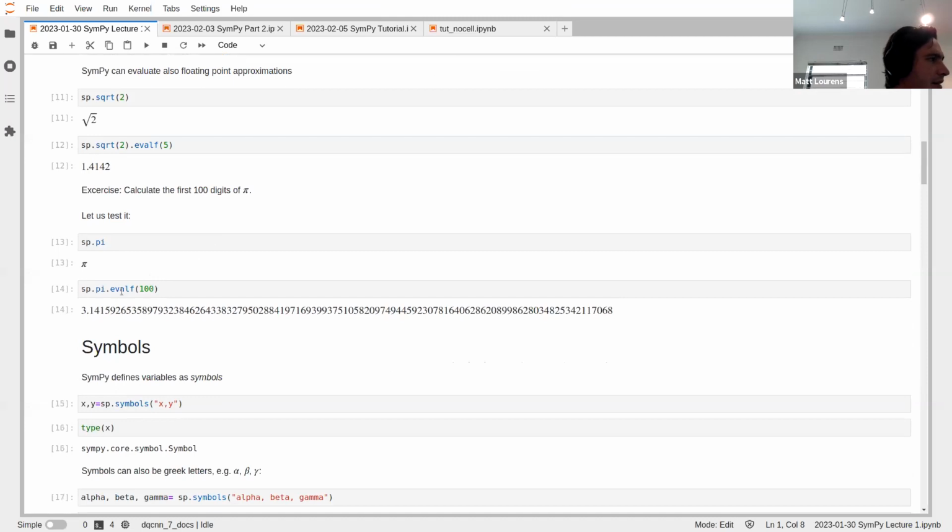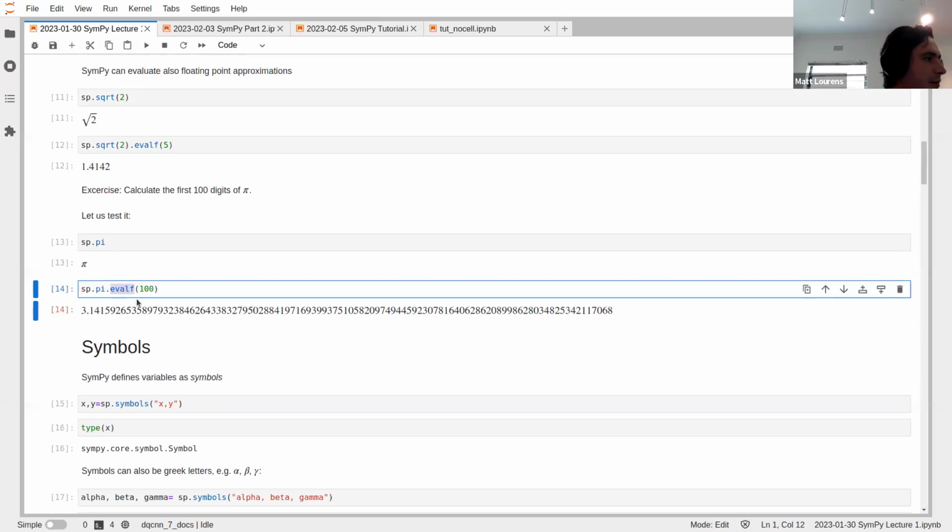And then this evalf function that Francesca mentioned, this is basically how you go from the symbolic to the numerical. It's just the name of the function to evaluate whatever your symbol or expression is to a certain degree of accuracy. So this parameter just asks up to how many decimal points we want to be accurate.